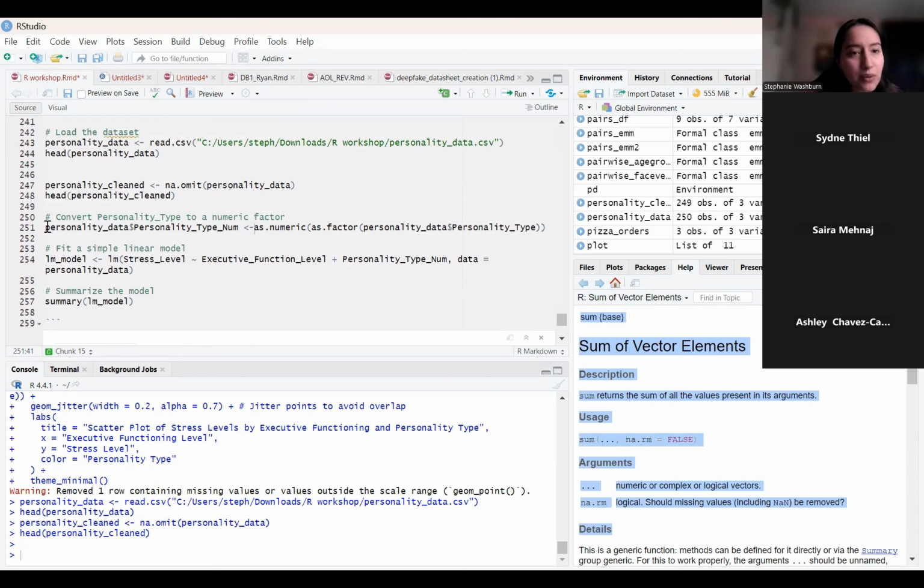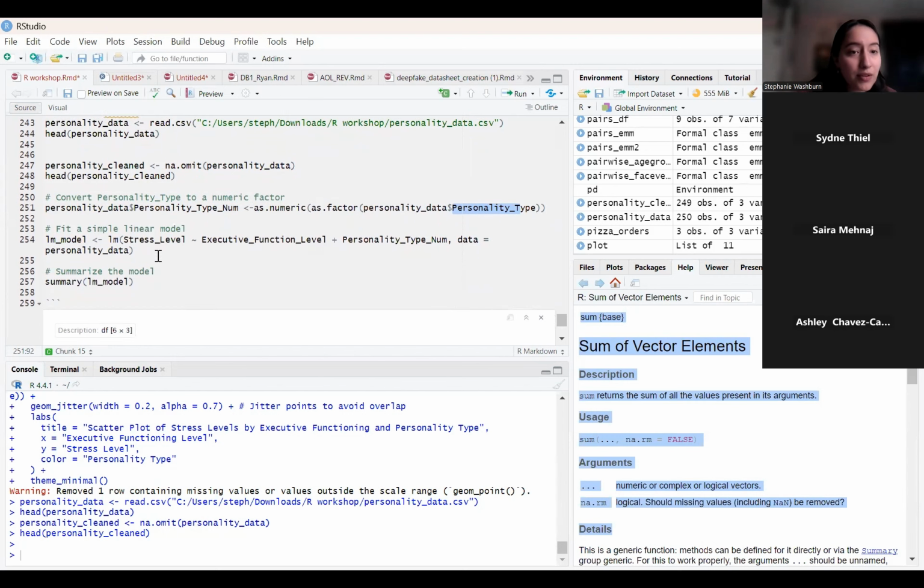So what we're doing here is we're saying, okay, within our personality data, we're looking at the column with the money sign, personality type, and then we're going to convert it to be numeric using a function called as.numeric. And we're going to insert our column in here. If you remember, personality data, we're going to look at the column with the money sign. And moving on from there, we can look at our linear model.